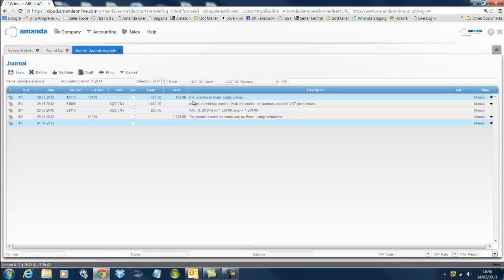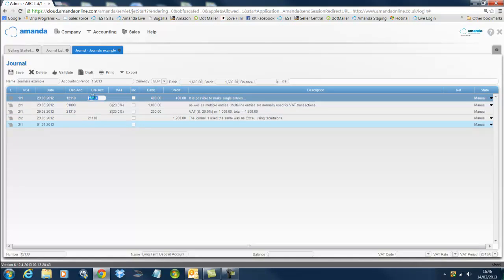So to look at the individual lines, first of all, this record is a single entry journal, and this is possible when the transaction does not attract any VAT. So for example, if I click on here, you will see that we've got a sum of £400 which has been transferred from the current account, which is 12110 as per the chart of accounts, to the deposit account, and obviously there's no VAT transaction on that, so you can do that journal on one line.